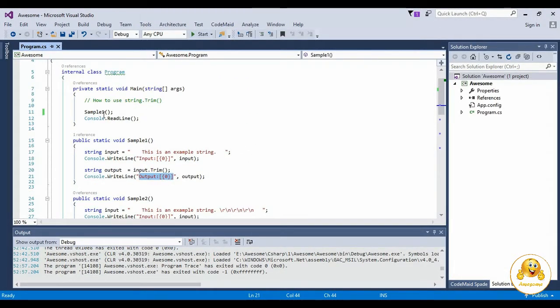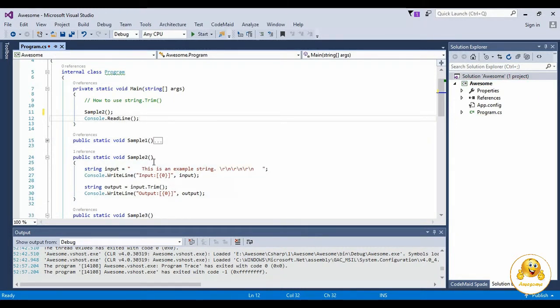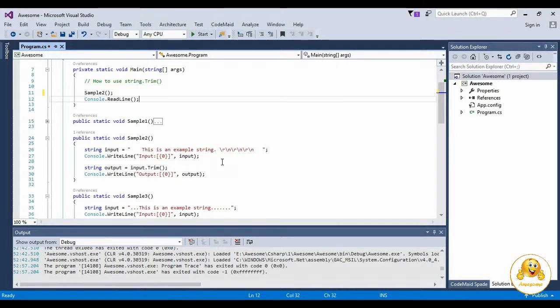The sample 2. Let's change this to sample 2. Okay. What we have here is \r\n, which is basically the next line character. So we have spaces in the beginning. We have the next line character at the end. So we will display this input string, then we're going to trim this, then we're going to display the output again. So let's try it out.